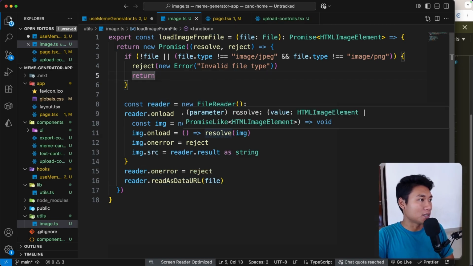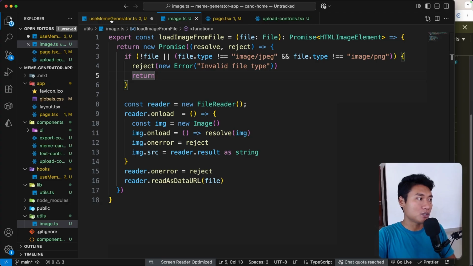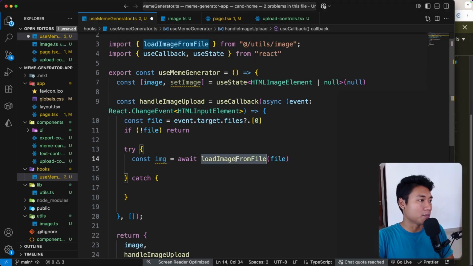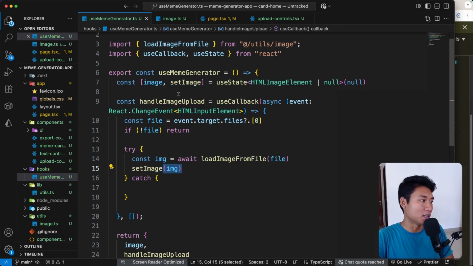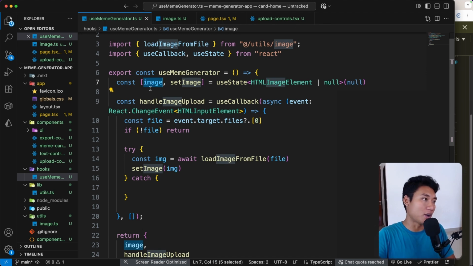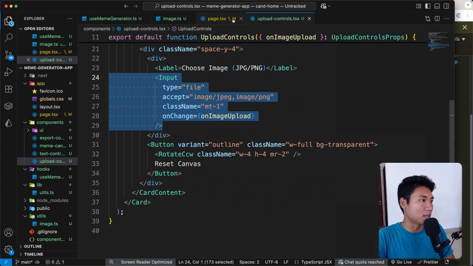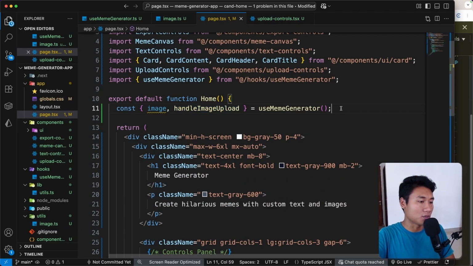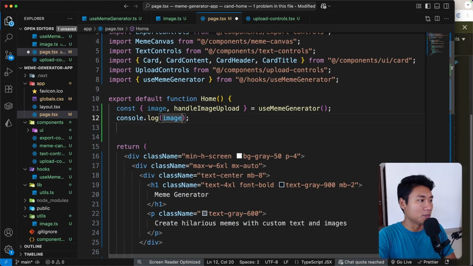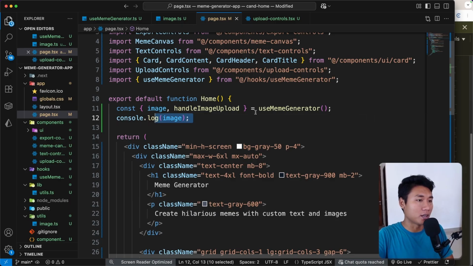So after that, let's go back to useMemeGenerator. So the next thing is after we import the loadImageFromFile, and finally we grab the image, right? And finally set the image into image state, right? And then finally right here on the image state, we have that file. As you can see in here, we basically return that. I think I just want to console log it. Console log image just like this so we can see the value.